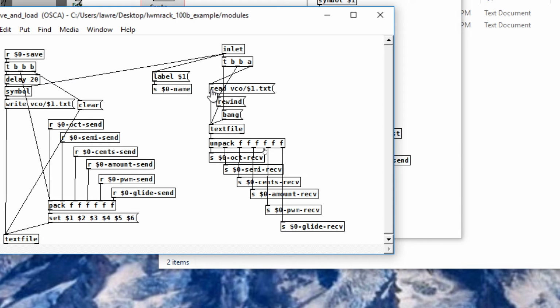But in any case, let's say you're opening it after already having made something, and that file's made just like it is now. This reads the text file, and that gets sent to text file here. And then the next thing that occurs, well, there's a bang that bangs rewind, and then another bang here that just sends a bang into it. Because these are the commands. Like this says read this file. Rewind means go to the beginning of the file.